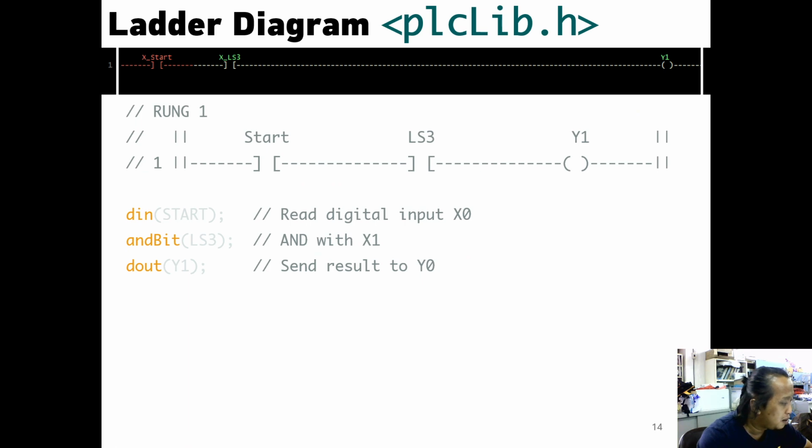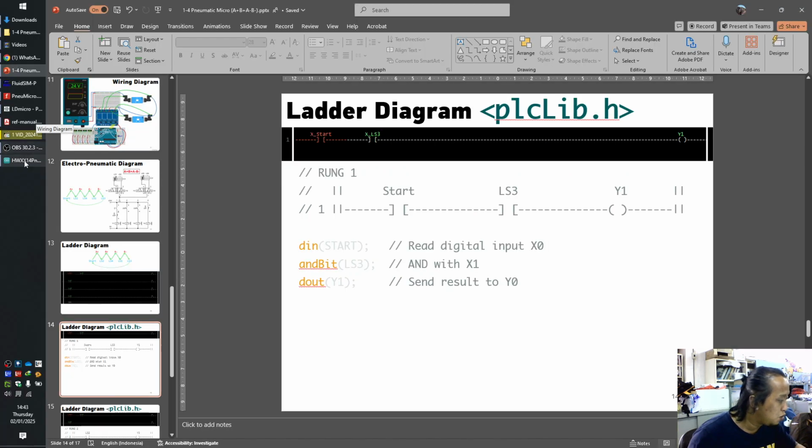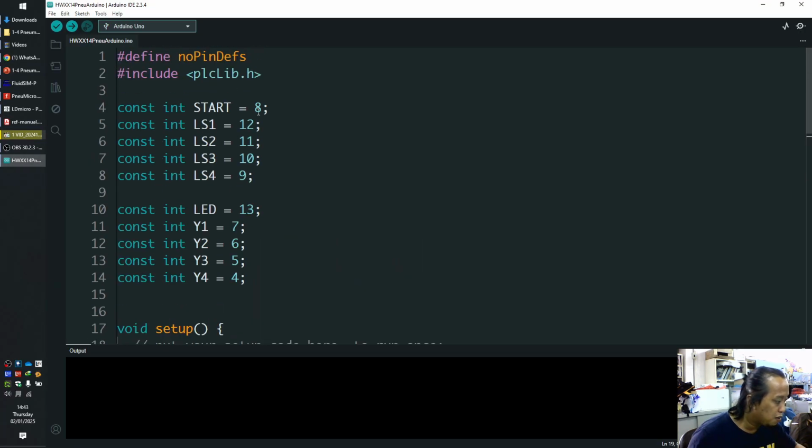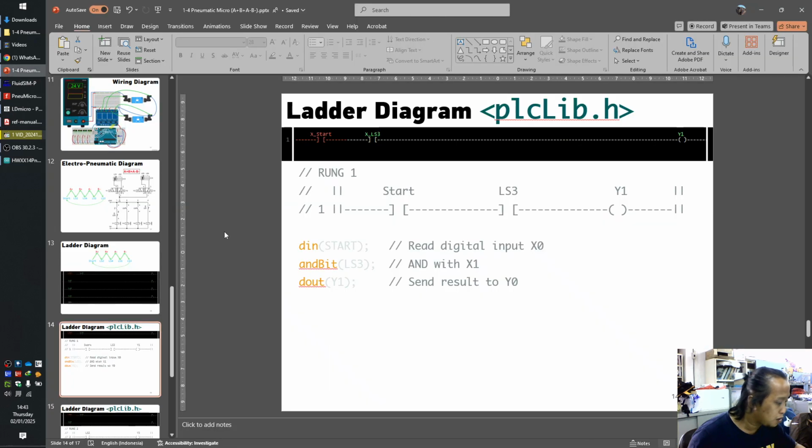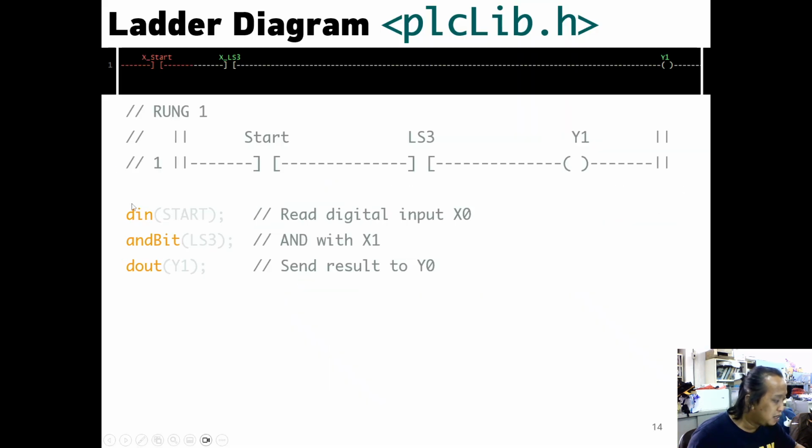This is the ladder diagram. The ladder diagram consists of start. Start is connected to this one, start pin 8. So DIN, digital input start, so it reads the digital input X0, start pin 8, and because this is N like that one, it's going to read LS3, and the output is going to send the result to Y1 like that. This is T out to Y1.